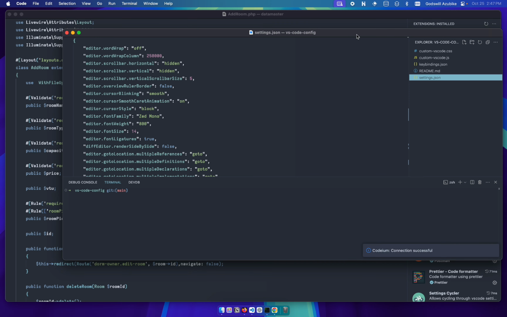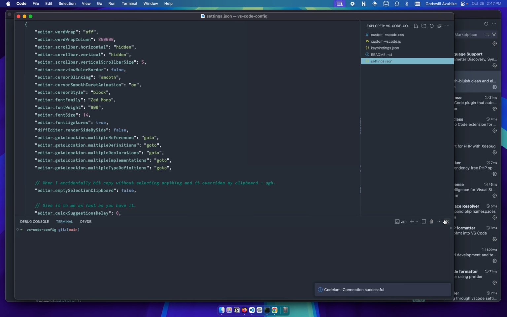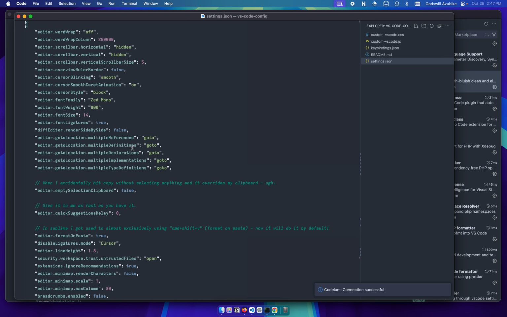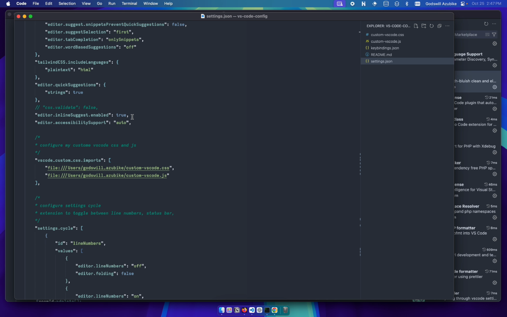Let me make this big. Okay, great. In my settings.json, I have the font family that I'm using, which is Z Mono. I think I've walked you through all of this, so I want to take you to the most important part.